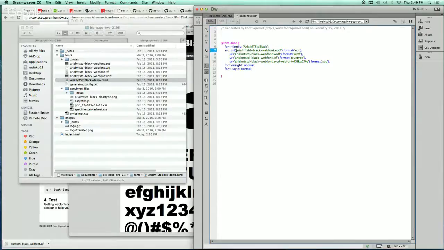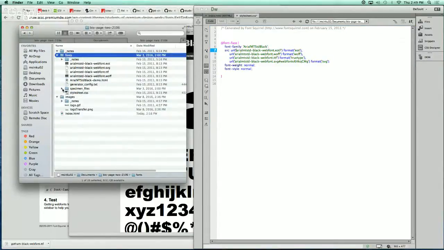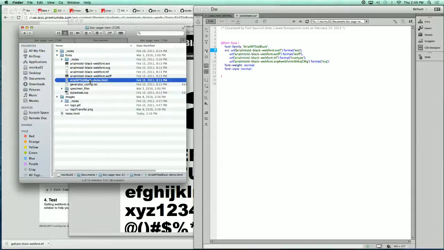It's not saying fonts folder here because this style sheet is inside this folder already. So if this style sheet and this demo are trying to access these fonts here, it's accessing them within the same folder.